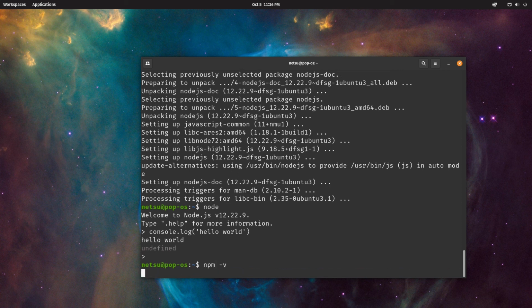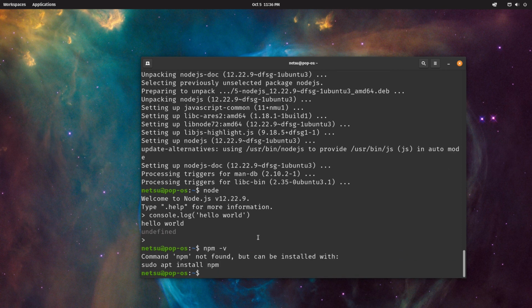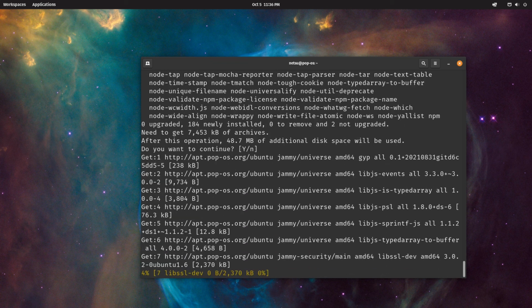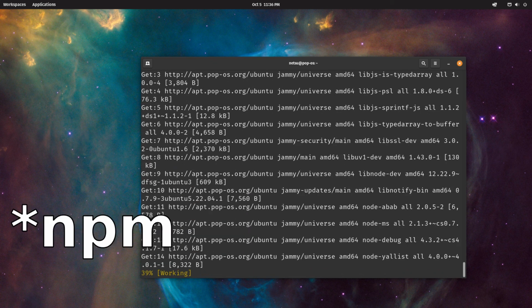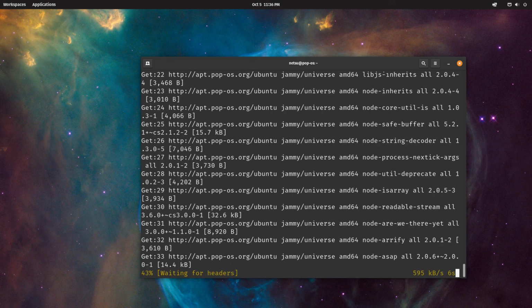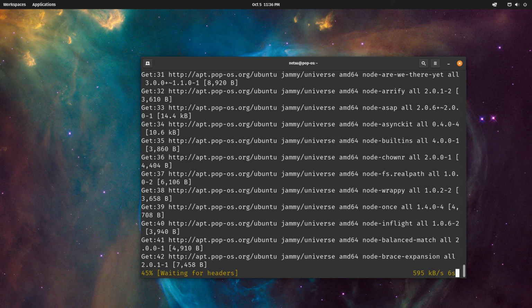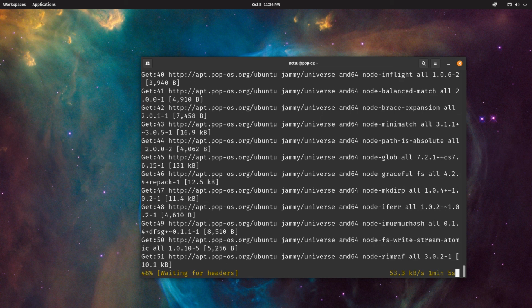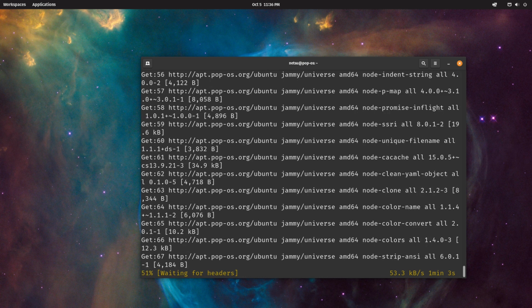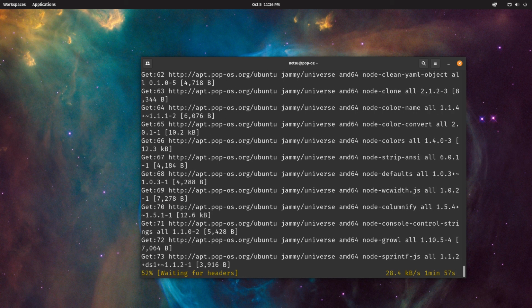And you should have npm also installed. So if I say npm -v, oh, it's actually not. And here they give us the command. We can just copy that, paste it, enter it, say yes, and boom. Now it will install npm for us as well. If you're on Windows, I believe npm does come with Node.js, but I guess that's not necessarily the same on Linux. And that is how you can install Node.js on Linux, as well as Windows.